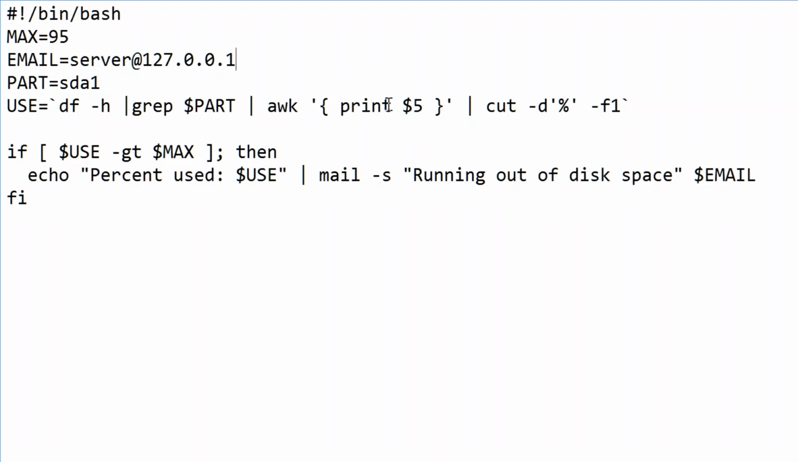Now, guys, this can be confusing. I know this looks like a variable, but this is actually a built-in function of awk, okay? This is just saying print the 5th column. Okay. And then we're piping this into the cut command. We're saying use the delimiter %, and take the first field. Okay. Now, guys, I'm going to show you this command here line by line in a moment, but I'm going to go on with the rest of the script here.